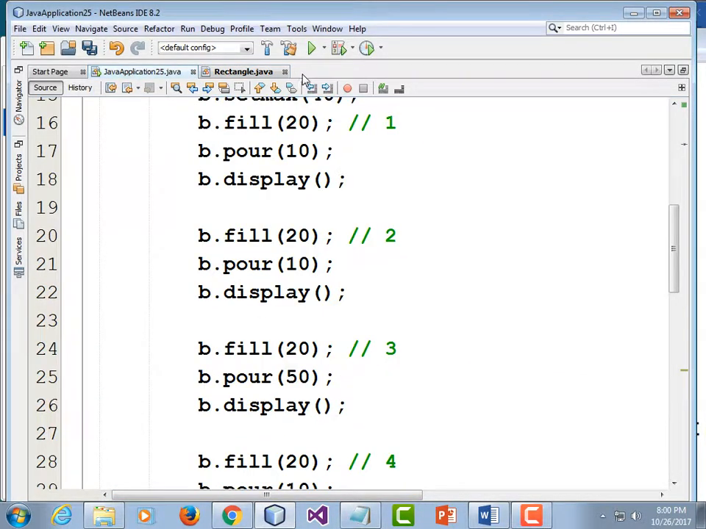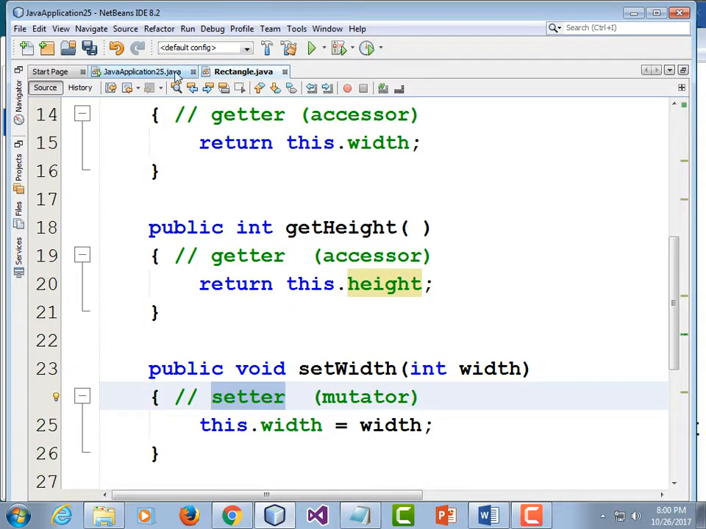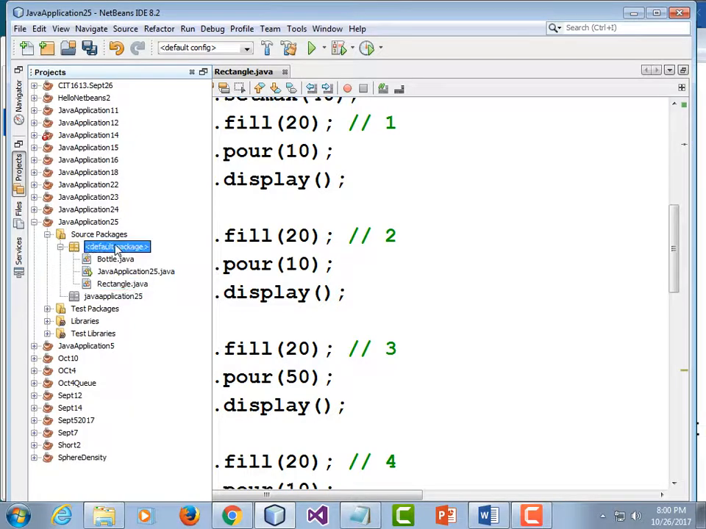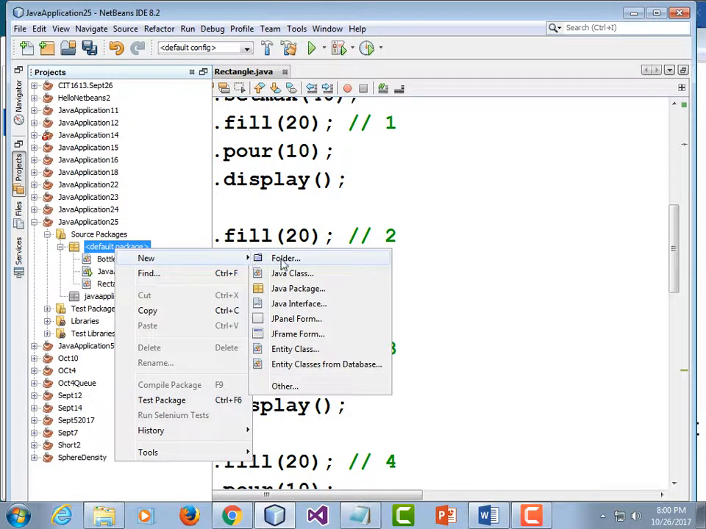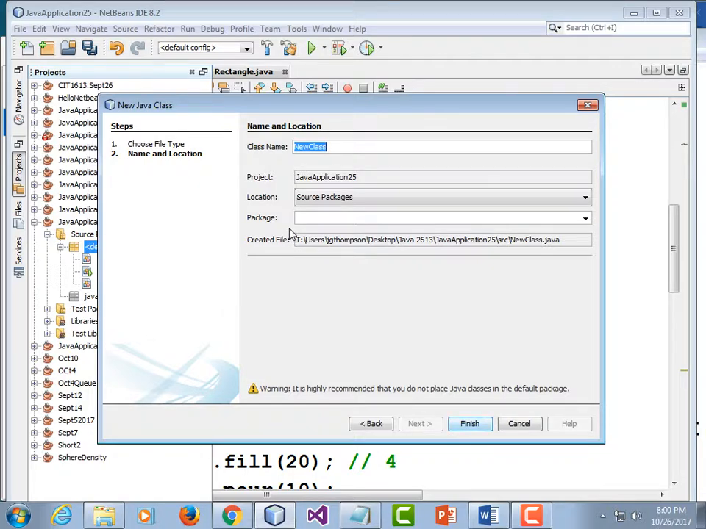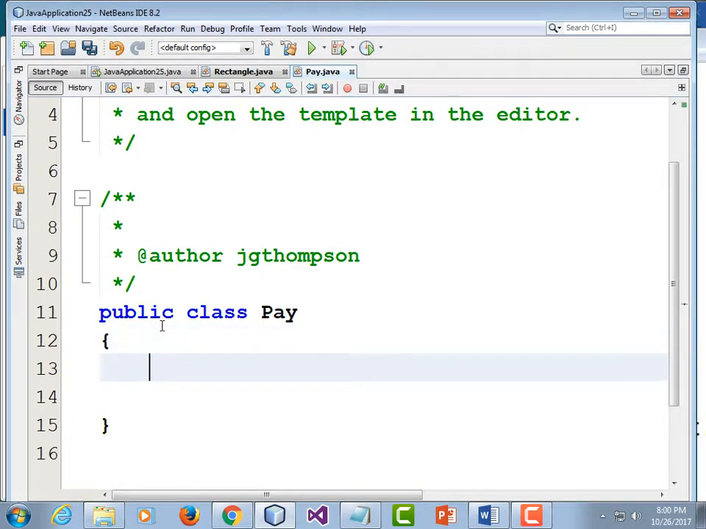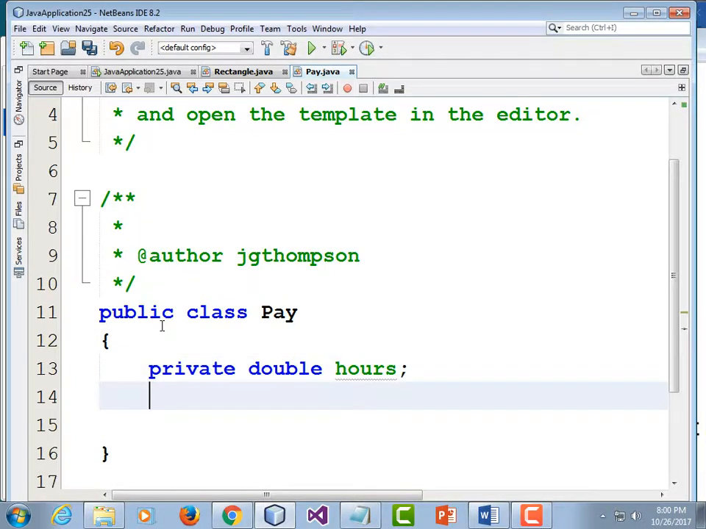Let's make one more class. Let's make a pay rate class. So go back to projects, add one more to your default package, right click, new, Java class. I'm just going to call it pay. I'm going to click Finish. And we're going to do two variables. Private double hours, like how many hours the guy worked, and private double hourly wage. So that's going to be pay rate, just maybe rate.